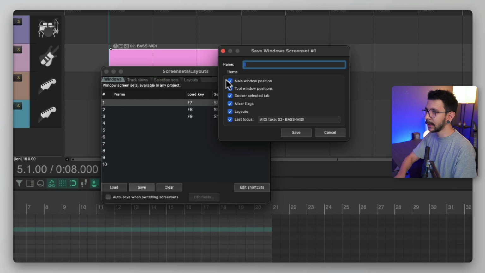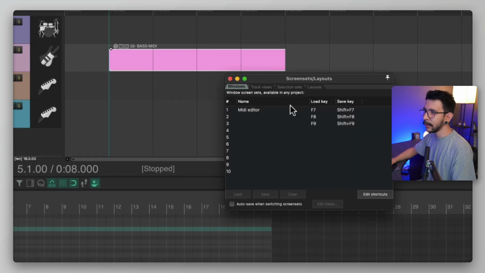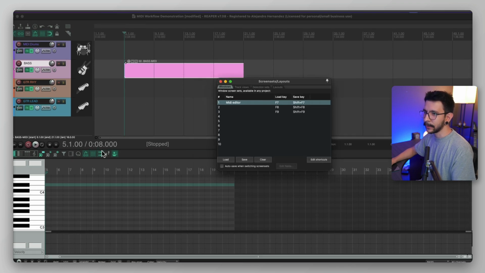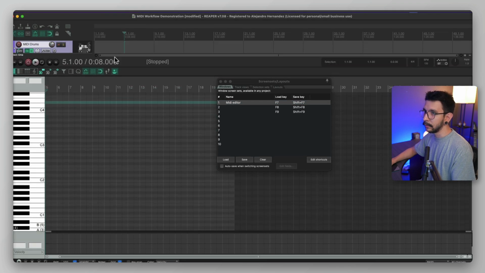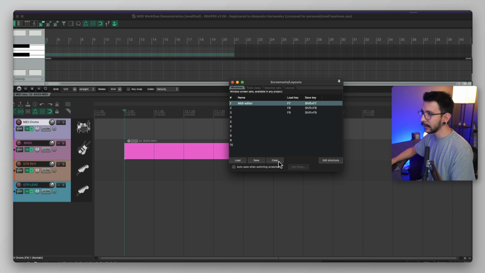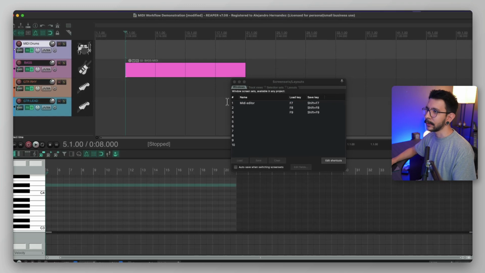I'm gonna save this as a MIDI screen set. So I'm gonna call this MIDI editor. So now we can save and load this layout anytime. For example, if we made a change, maybe we messed up and moved this elsewhere, maybe it's over there, now we can simply just load this and it's gonna go back to position.